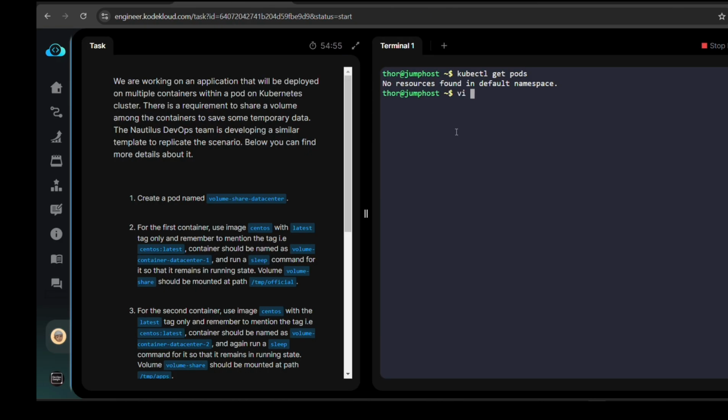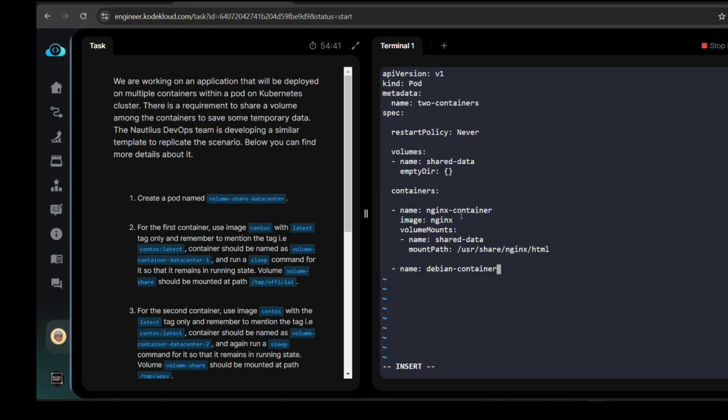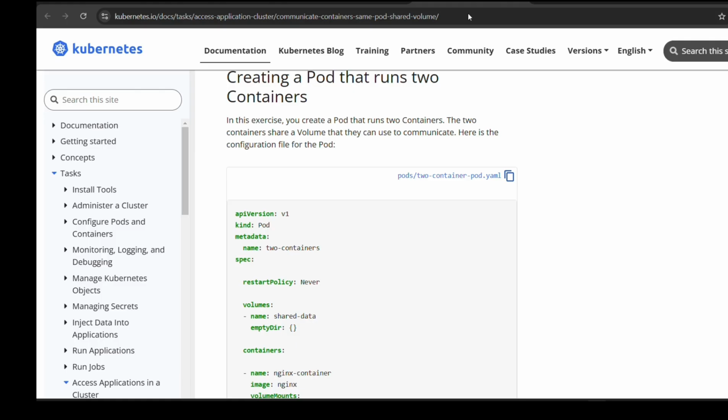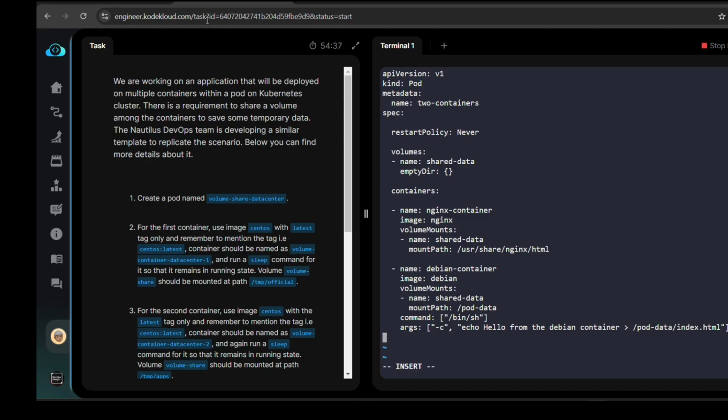We can give any name to the manifest file, guys. So I'm just giving the pod name itself as the manifest file name. datacenter.yml. Press i and then paste the YAML configuration that we copied here. And then let me make a little bit of modifications as per our task.